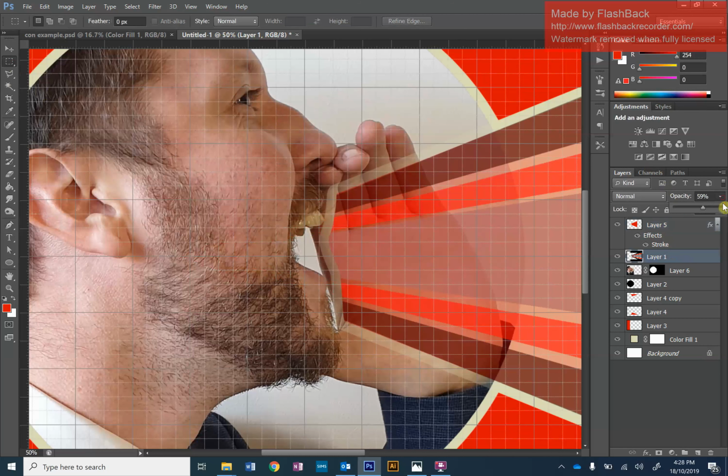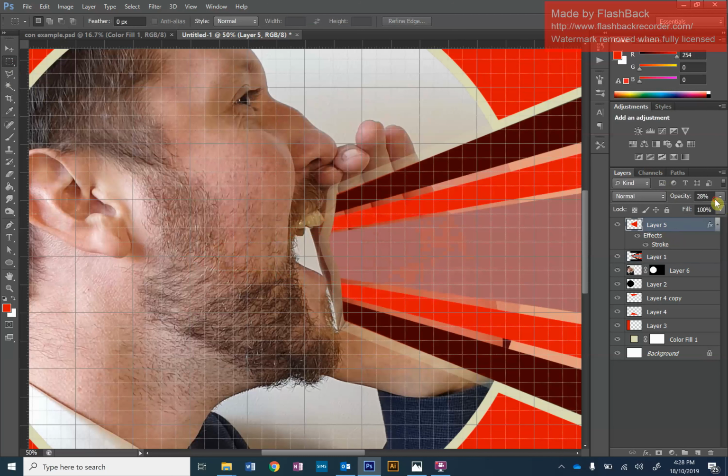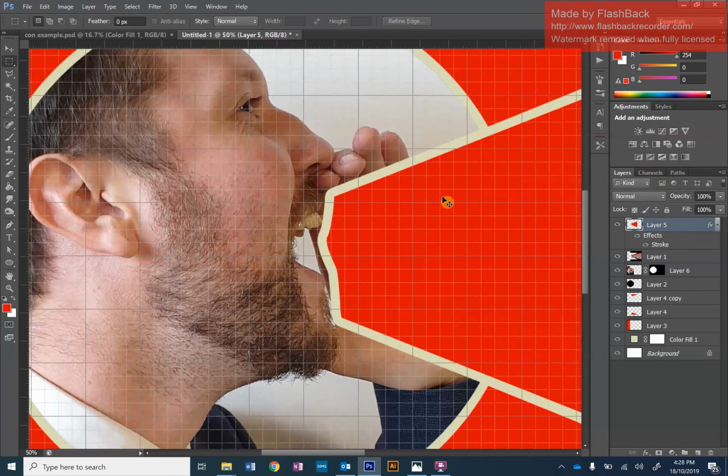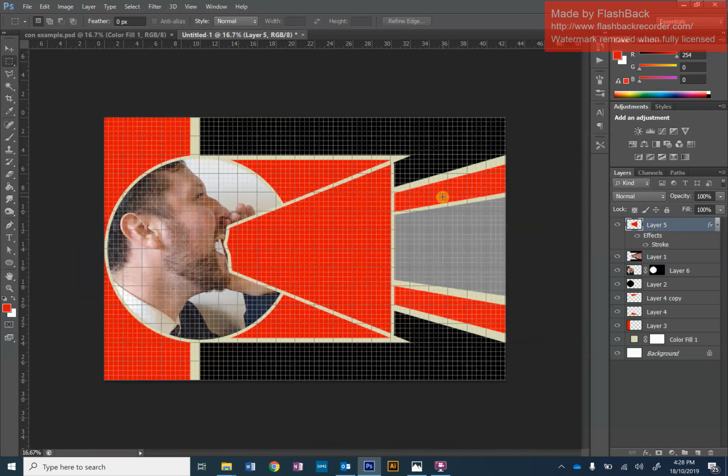Now when we turn the opacity back up, we can see that we have created our shape coming out of our mouth.